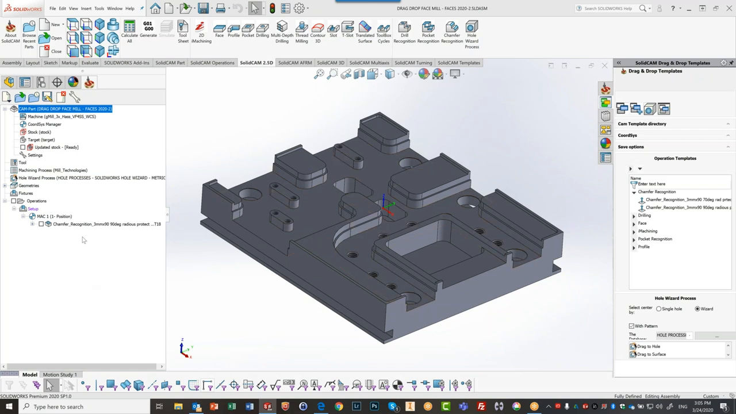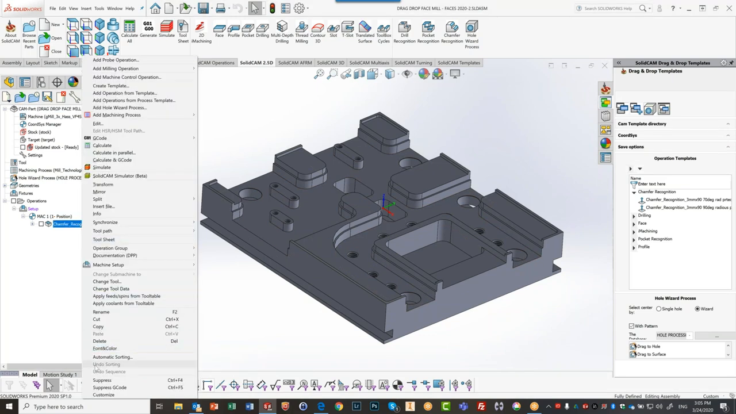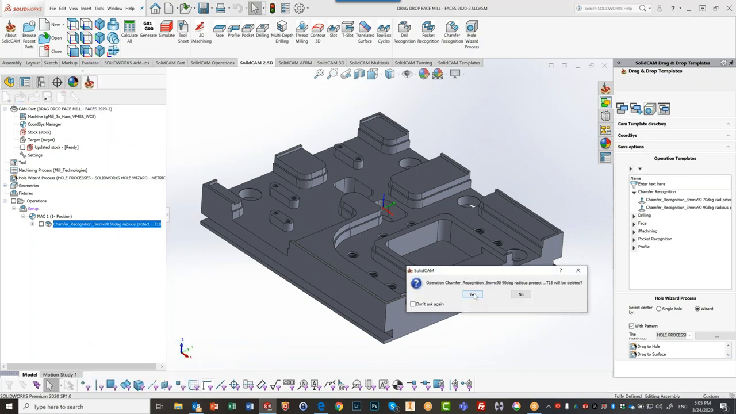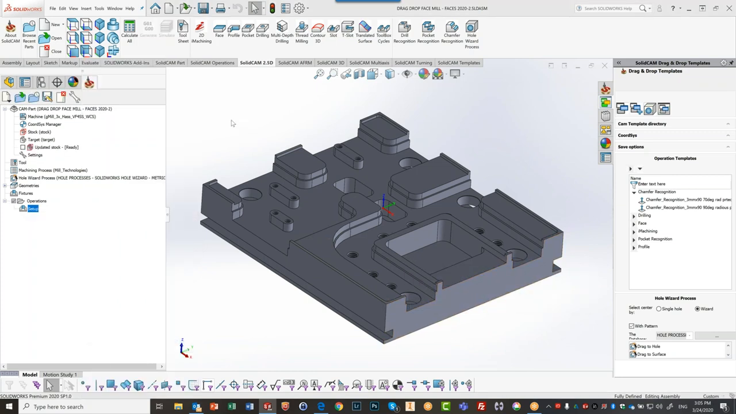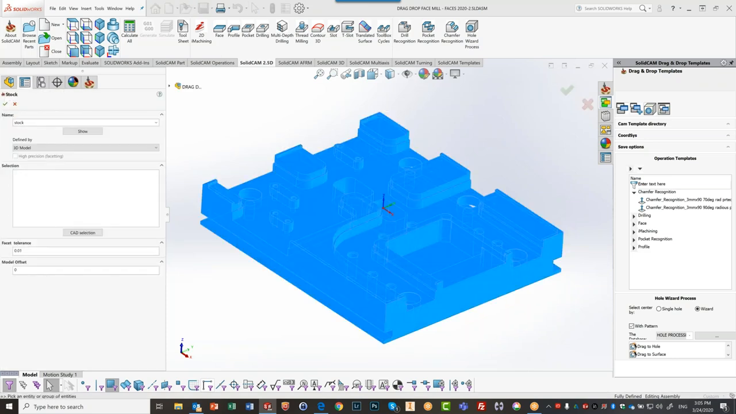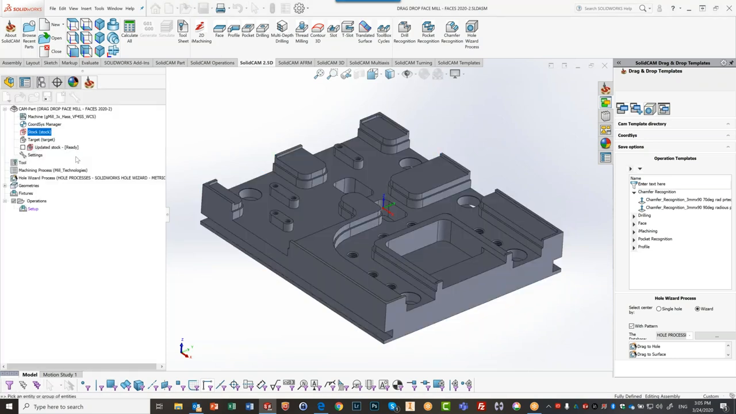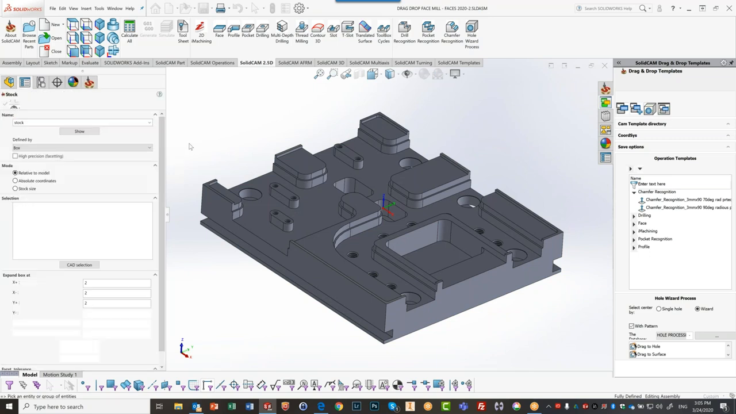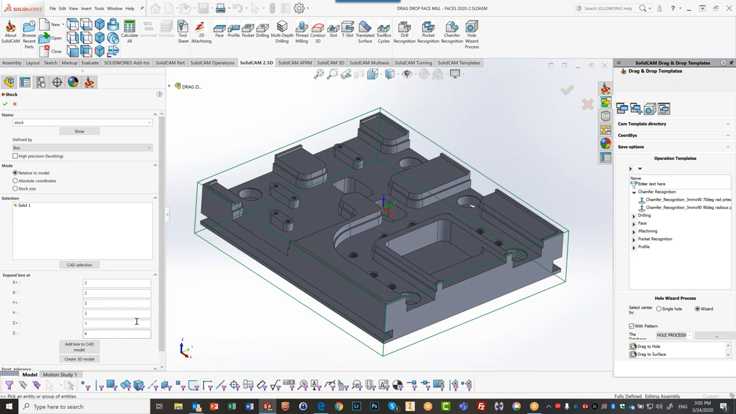Let me delete what I've done here before. I was playing around with it, just experimenting to show you some of the features that we have here. And let me just redo my stock because I know I made changes in my stock. I'll define my stock quickly by using what we call the box and clicking on the part, creating a box around the part with the excess material as shown over here.